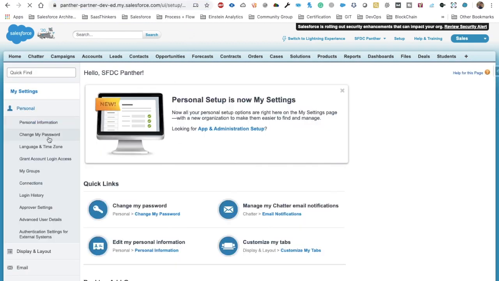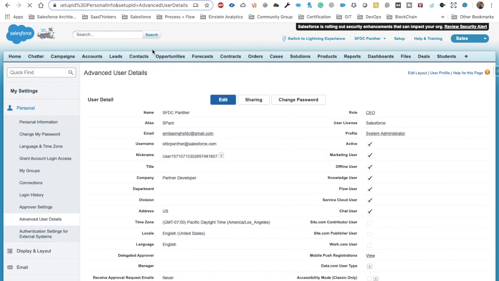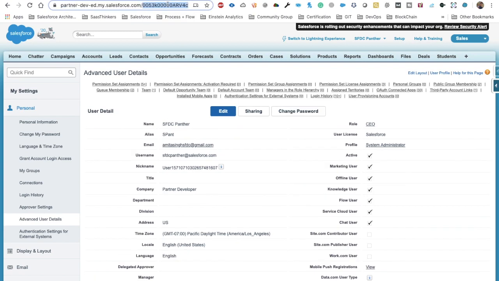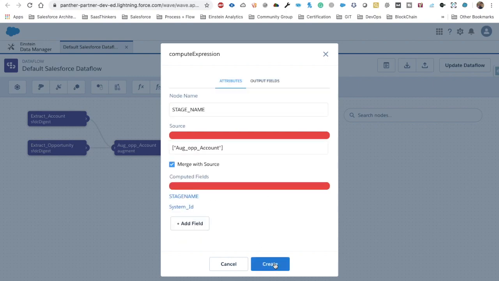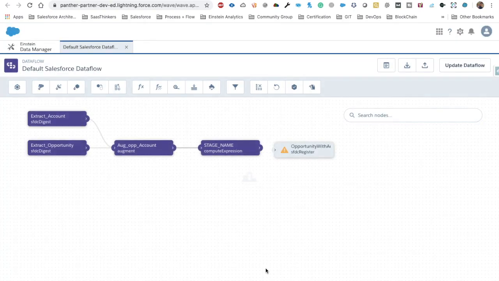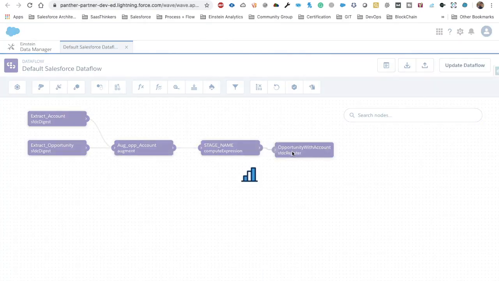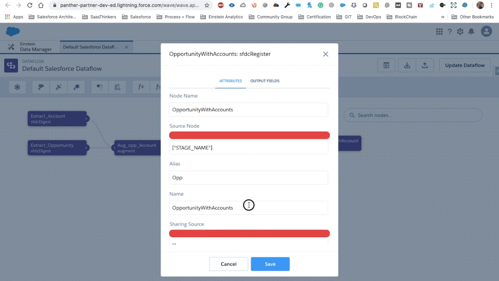Still we are not getting it. Let's go to the advanced user, and is that okay? We have got this ID here, so we can put this ID and save it. Now we have got two computed fields. That means there will be two extra fields on the output of our dataset, which is opportunity with accounts.